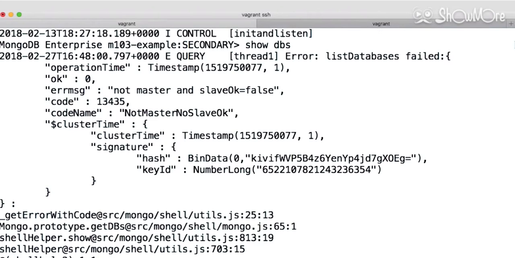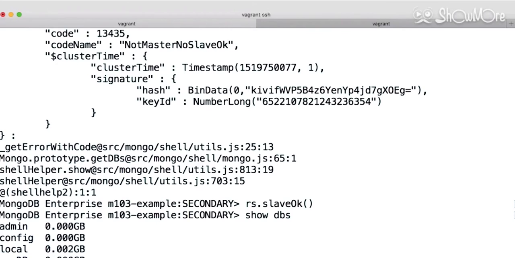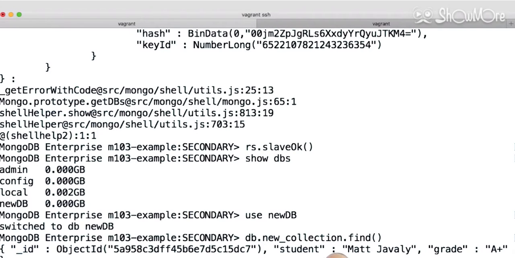So this is the command we're going to run in order to enable read operations on the secondary node. And now, our show dbs command should actually work. And it does. And we can see that the write command was replicated to the secondary node.